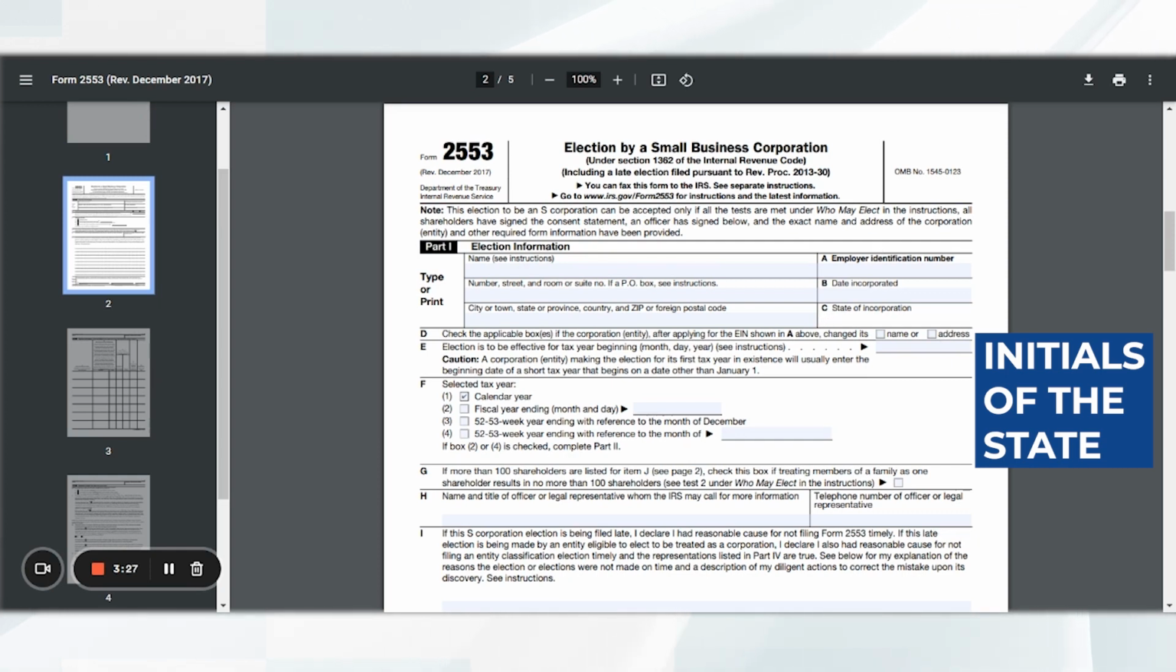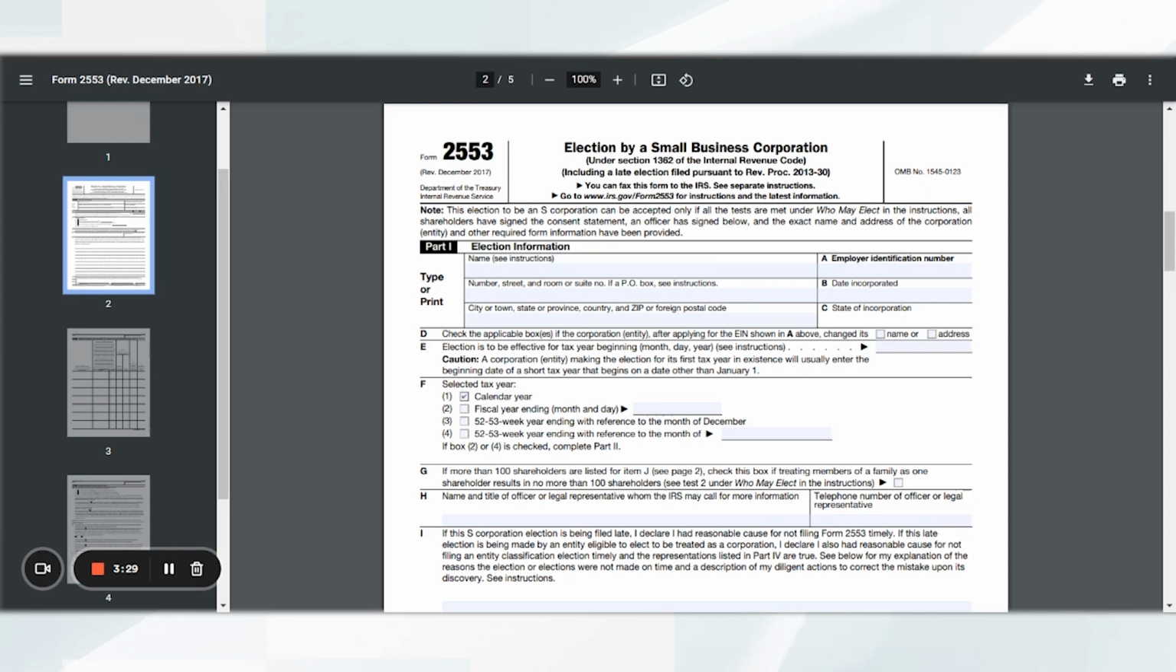Okay. Check the applicable boxes if the corporation is shown above. None of that unless it's changed, right? If you are changing anything about your name or address, you might want to check this box off. But I don't think we ever check this off in my firm.